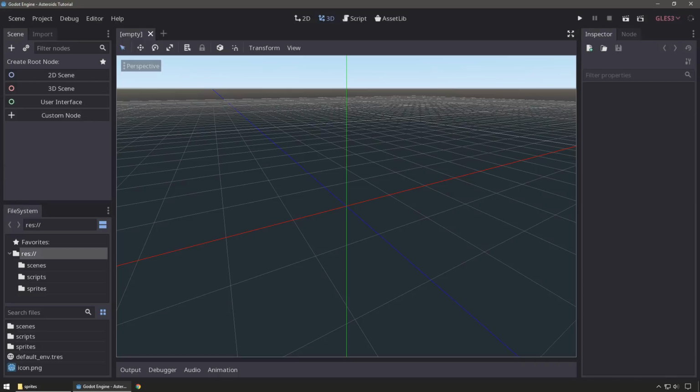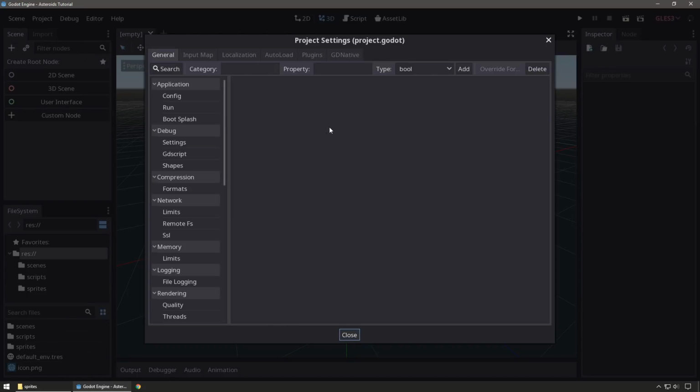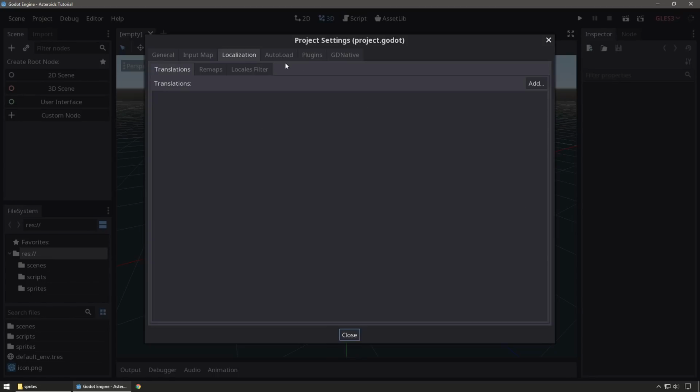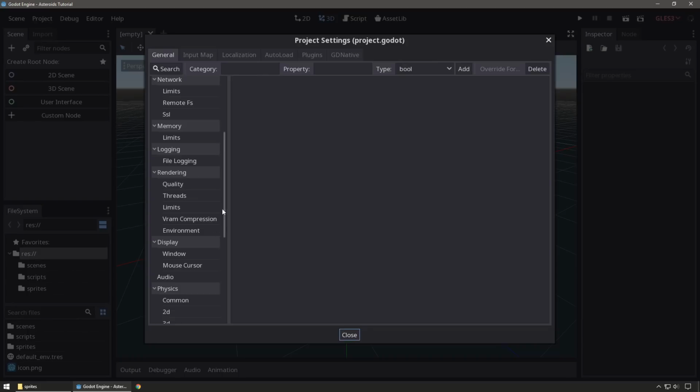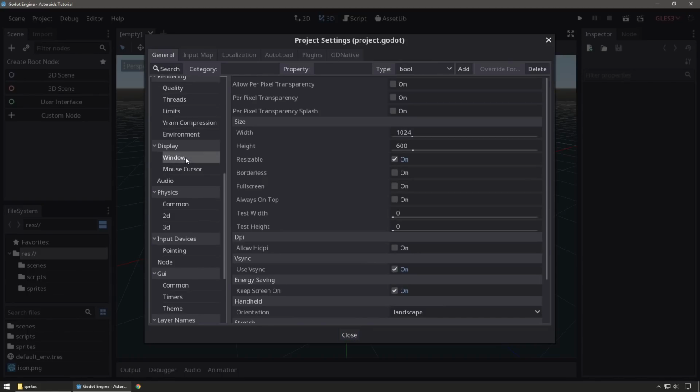So first thing we have to do is change the display settings. So if you head up here to Project and Project Settings, here are all of Godot's project settings. A lot of the game settings can be changed in this menu, like controls, which we won't bother with because they have preset controls that we could use, localization, bunch of stuff.